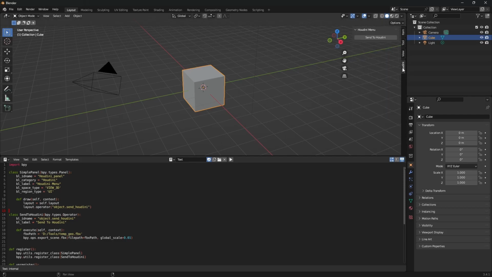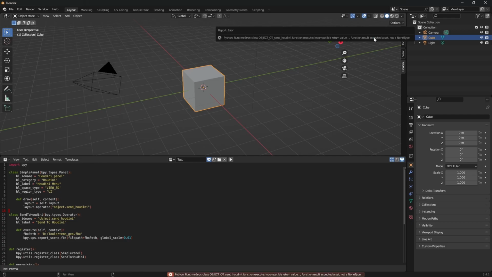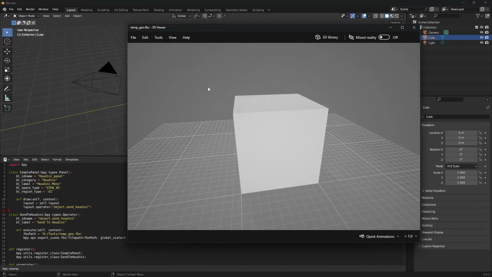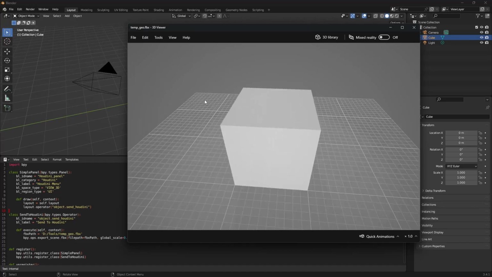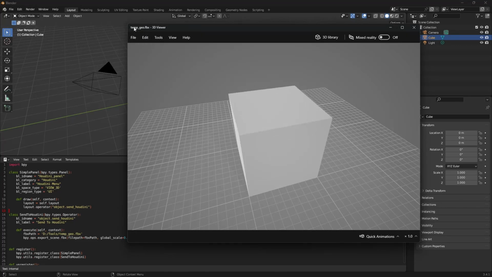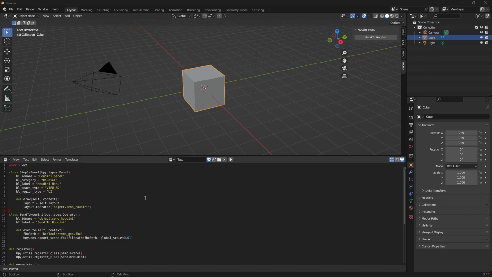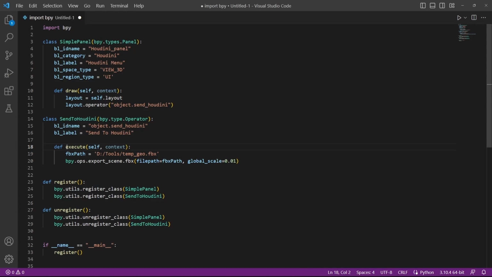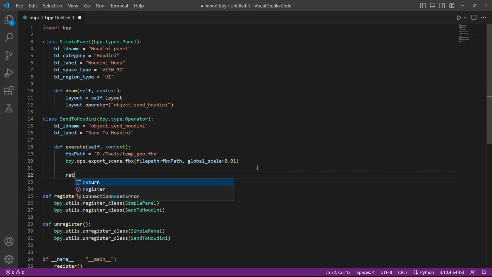So let's see if we now have To Houdini, and we now have a Send to Houdini button here. So in theory, if I press this button, I will now have an FBX file on my disk. So I do have an FBX file with my cube, which we call stepratio.fbx, but I also got a Python error. So what we actually need to do when we trigger this execute is we also need to say when it is finished. So we want to return the value, just call it finished.